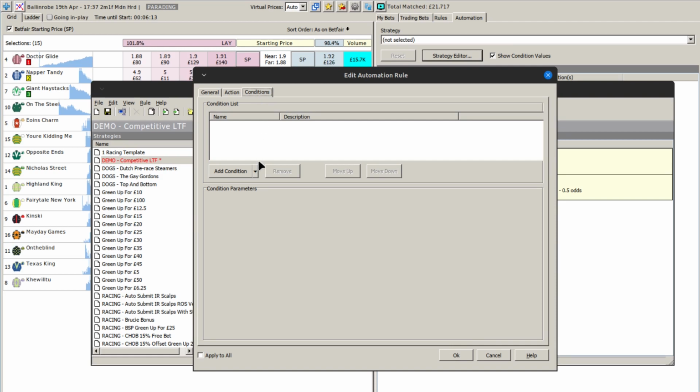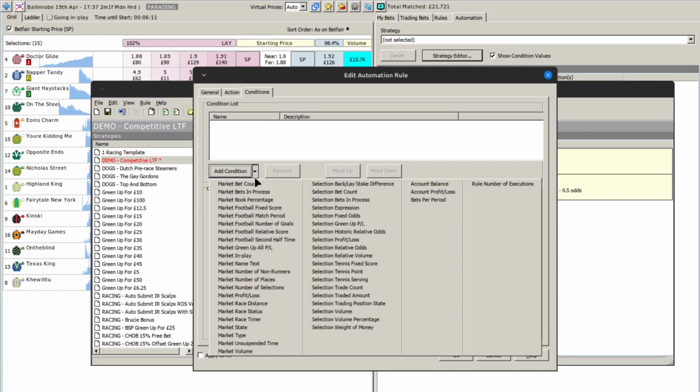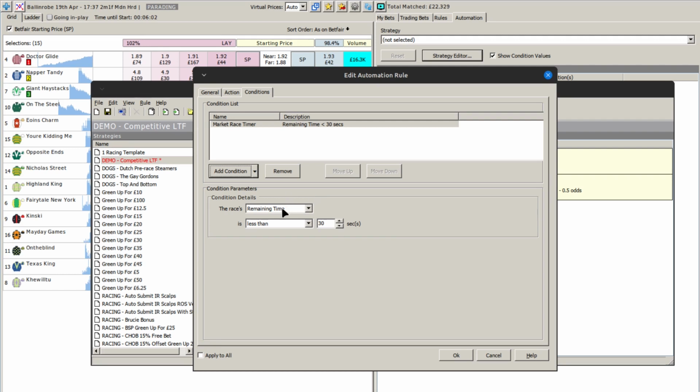And the conditions, if I didn't specify a condition, that message will play right away. So we need to set up a condition with the market race timer and make sure that the elapsed time or elapsed percentage is equal to or less than 50%.